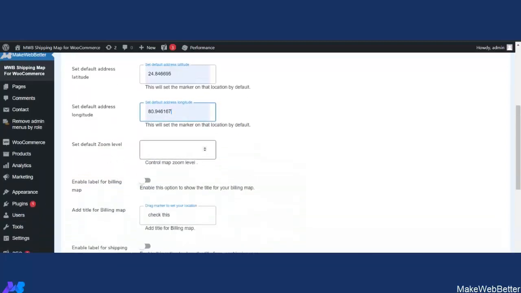Next is set default zoom level. Here you can decide the marker zoom level, like let me select 10. So here I have decided 10. The admin or the WooCommerce merchant can decide the map zoom level.